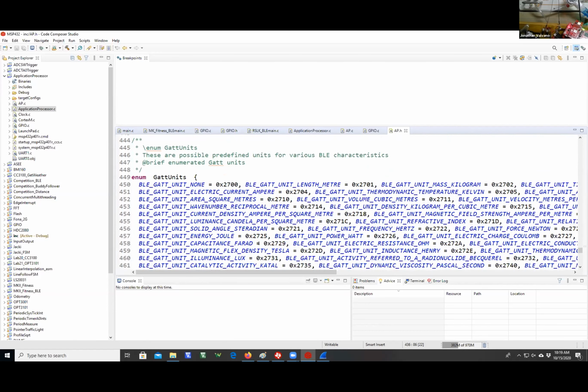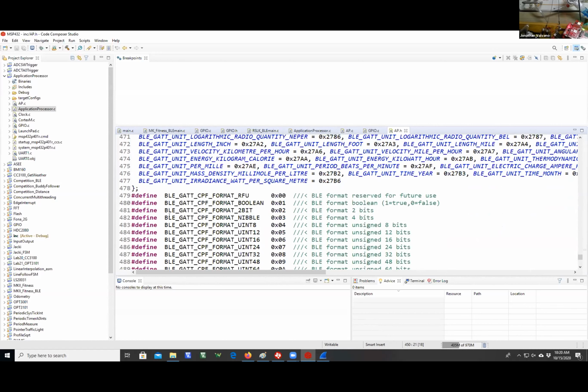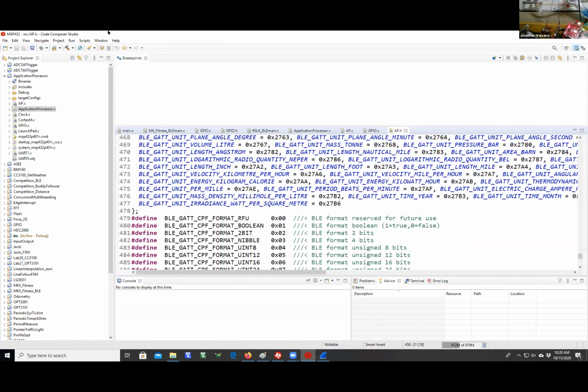And the other one that I said a characteristic has is units. Okay, so this is especially important, obviously, if you're communicating between devices made by different manufacturers. Okay? And obviously, you can tell from the name that these are all predefined in this generic GATT. Okay, so a bunch of units. Okay, so that's enough of that. Okay, I showed you that.